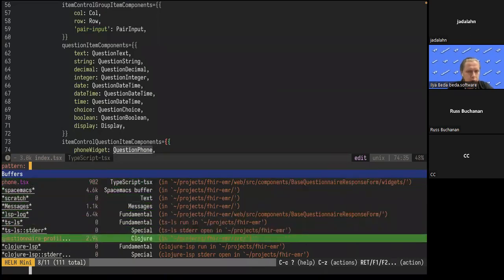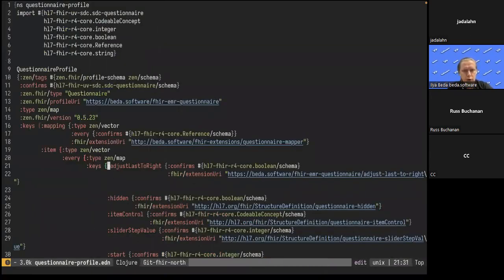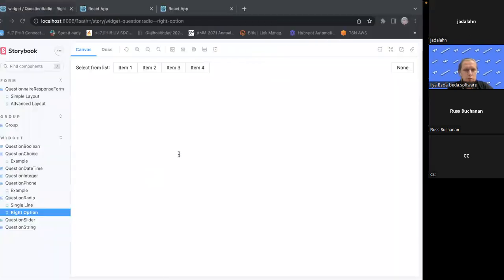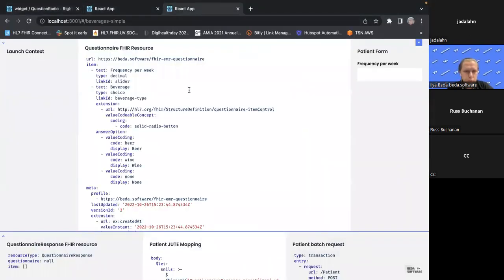Let's open it. So here I added the extension adjust last to right. This is the FHIR URL of this extension, and I'm using them to define profiles for FHIR. You can use any other tool you are comfortable with. It could be a plain structure definition, it could be FSH, but I prefer them. So once I define this extension, I can add it to the form. Let's do it.